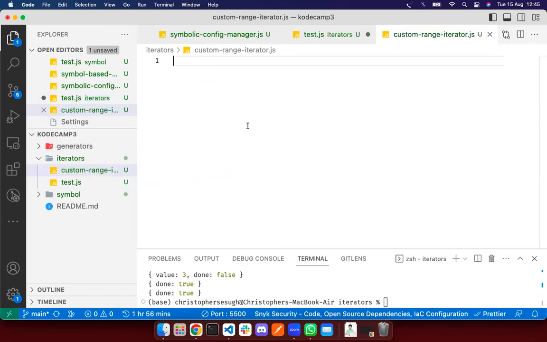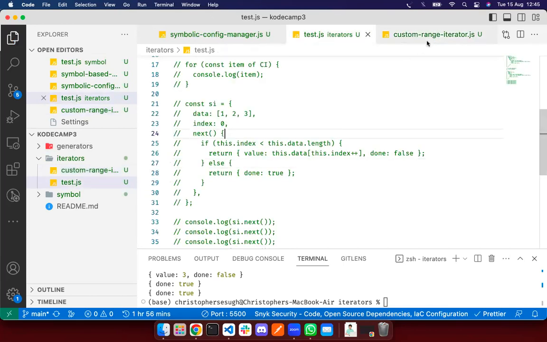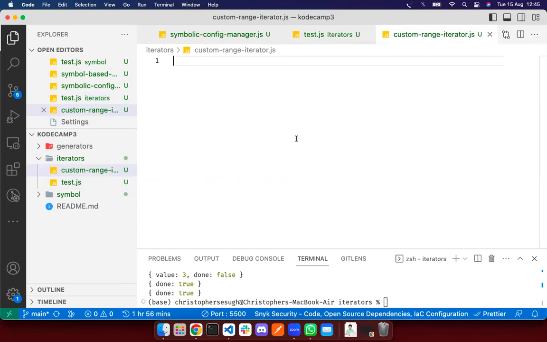So in this custom range iterator, we just want to define a range iterator. When you specify a range, let's say you give it a range of 1 to 5, it will iterate from 1 to 5 and stop. So that's simply what we're going to implement.